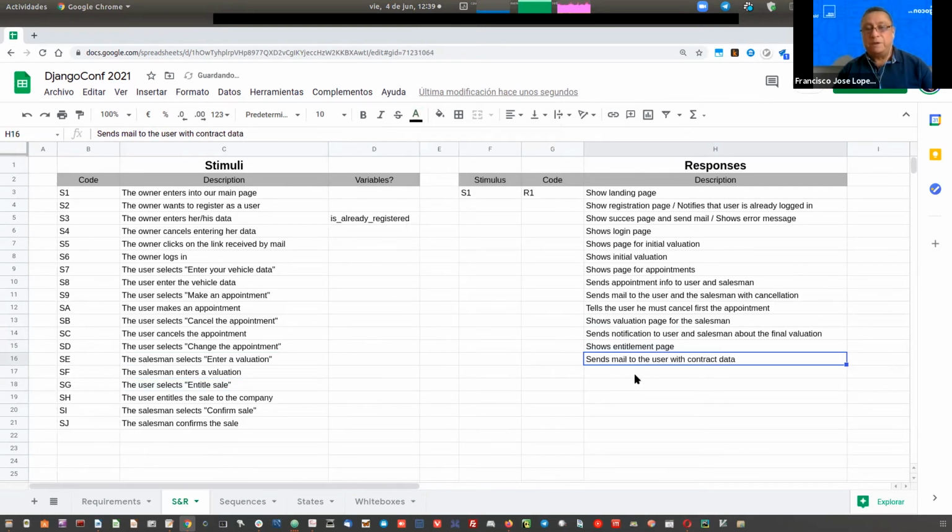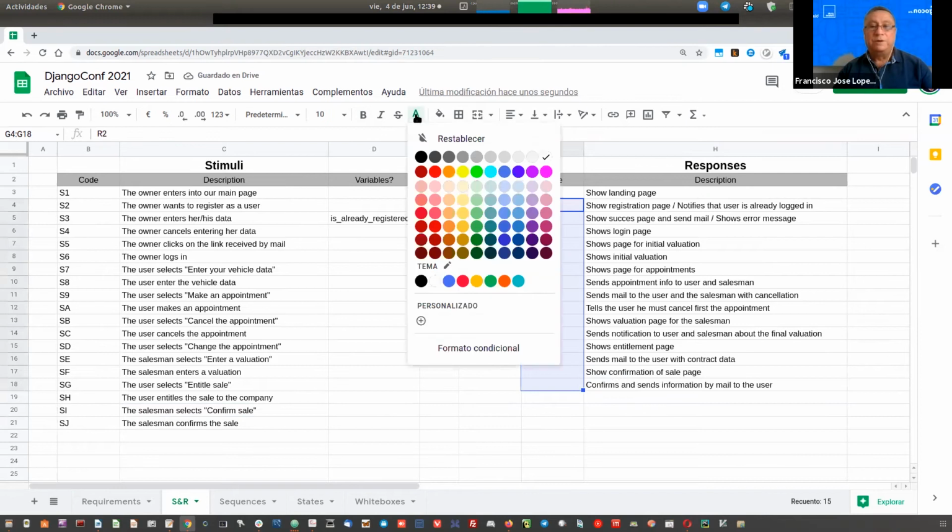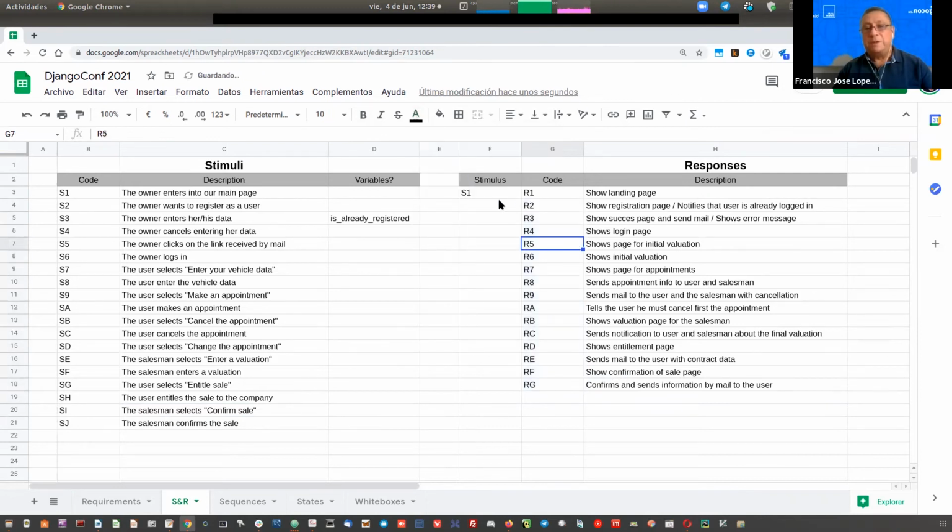And if he signs the contract, then we send mail with the contract data to the user. And if the salesman selects confirm sale, we will show the page of the confirmation of the sale. If the salesman confirms the sale, we will confirm and send information by mail to the user. And that's it. Okay. So we will also assign a code here for every response, and we can put the stimuli related to every response.